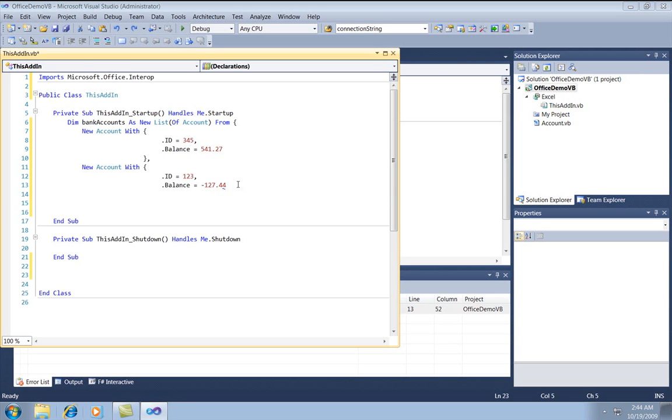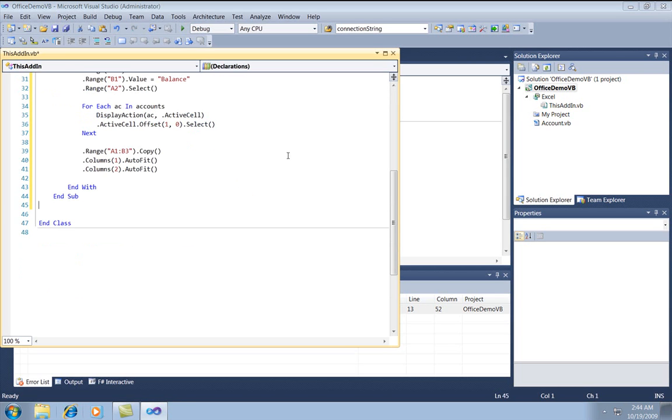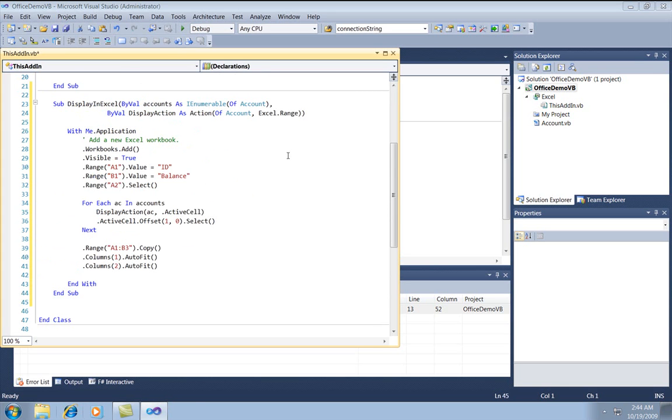I'm just going to paste in the code here because it's kind of long, and then we'll look at it. You can see that this sub here takes 2 arguments, accounts, which is a list of accounts, and then the next is an action, which takes 2 arguments, an account and a range of cells. And then the body of the sub here creates a new workbook, and it puts in headers or titles for the 2 columns A1 and B1. The value is ID and balance. Then it moves down to the next row.